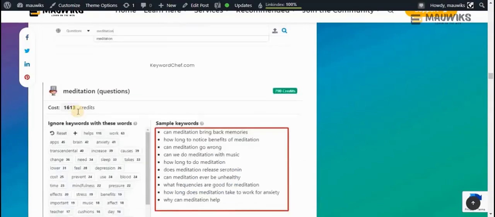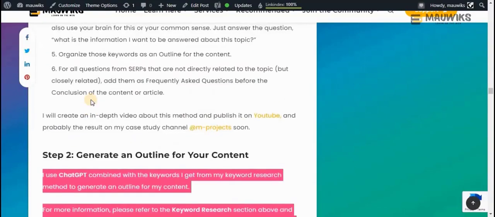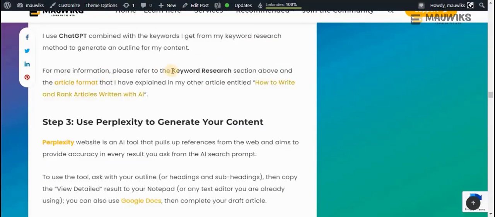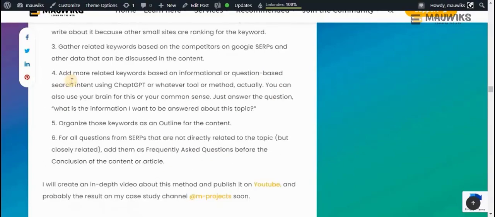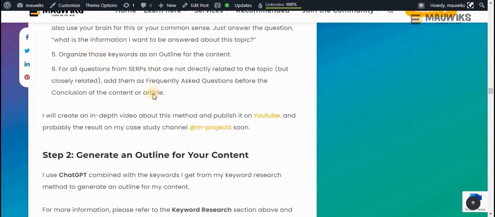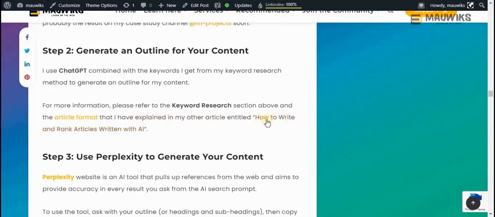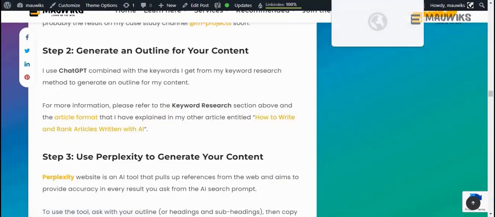I believe all of this is already discussed in the steps here. By the way, when you generate your outline, you can follow the guidelines within my manual keyword research, because I've already discussed it here. I also have another article, which you can just click here, with a much more in-depth explanation on how you can create your outline.